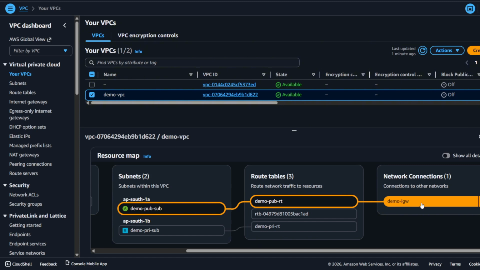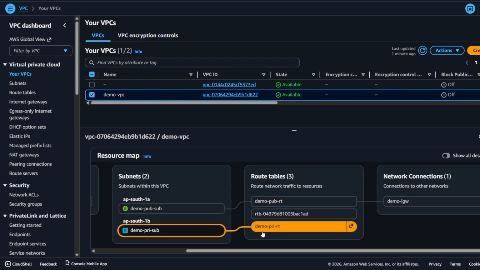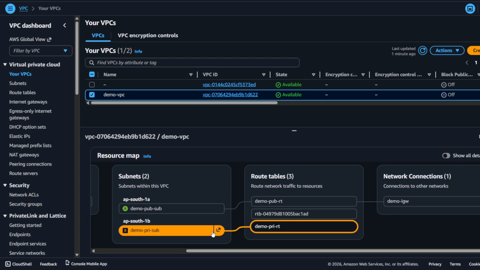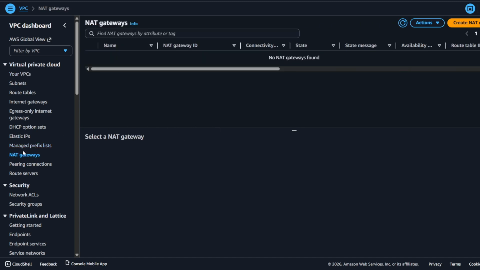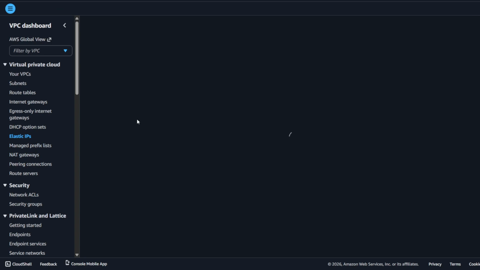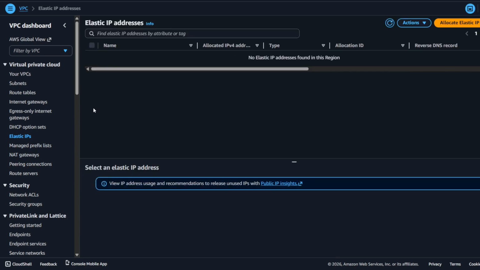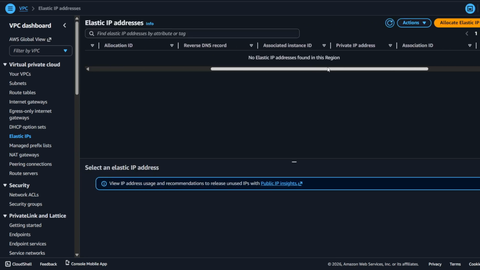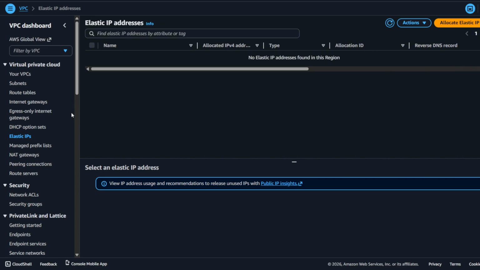So for this, we need to create a NAT gateway, and that should be launched on the public subnet. As of now, there are no NAT gateways available. If we launch a NAT gateway, an elastic IP will be created to access the internet for the private instances.